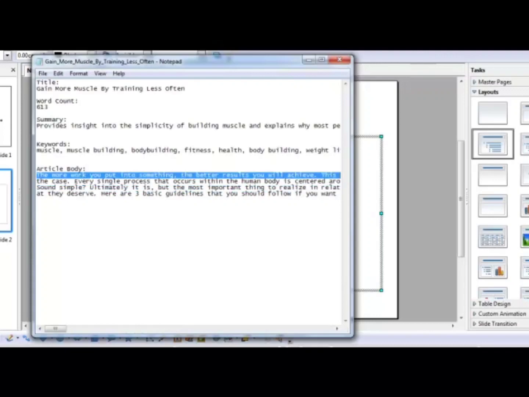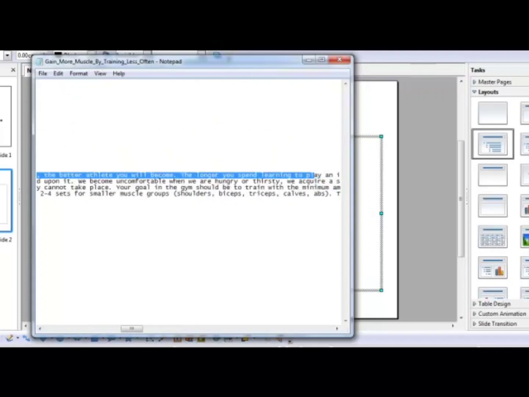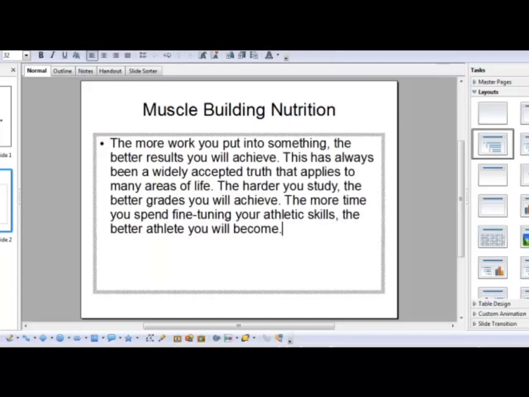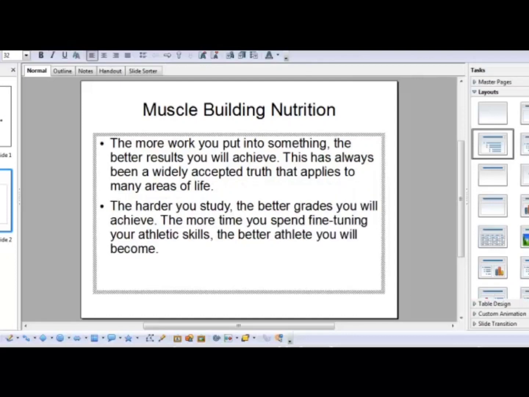This is kind of okay. And I'm going to copy and paste it. Alright, and try and split them up into bullet points, kind of like this. Alright, so that's pretty much what you do for every slide, and just use every paragraph from your PLR article and turn it into a slide.